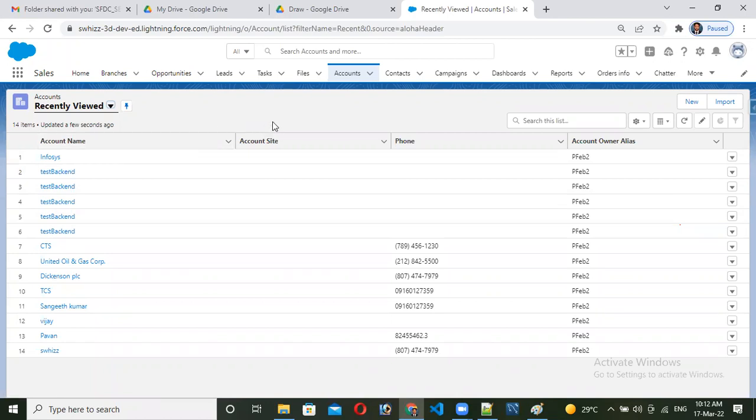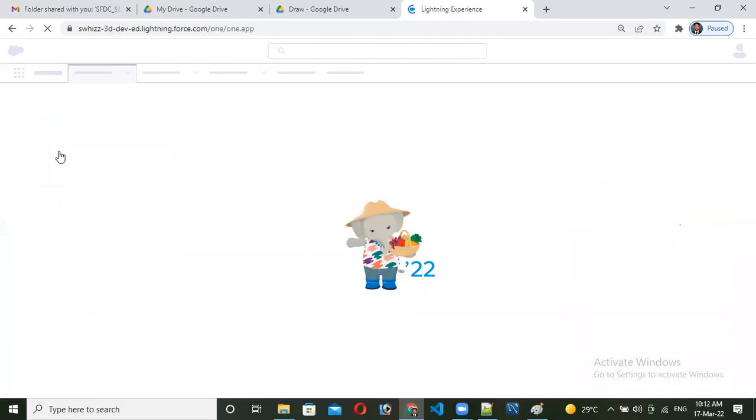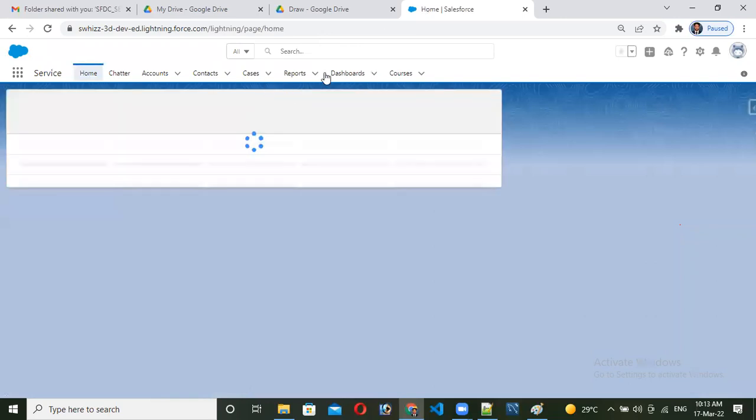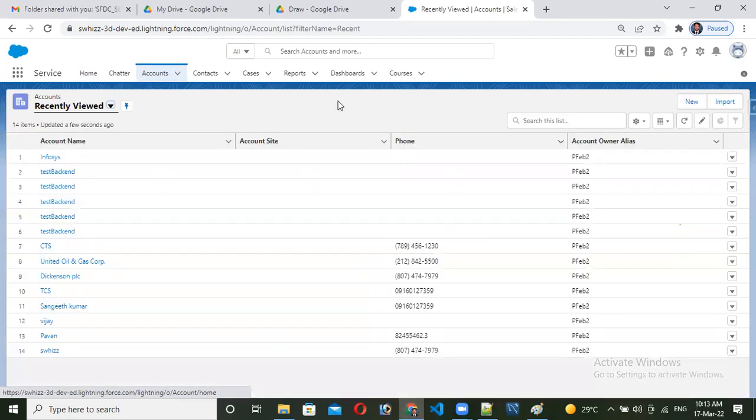So object is nothing but a table to store the data. See here, I said in the previous class, in the beginning session, Salesforce gives us some ready-made applications. This service application, marketing application, community application, Salesforce starter, all these are given by Salesforce ready-made. We can make use of them or we can also do customizations in those applications. Okay, if I open the service application, see, cases, reports, dashboards. I have modified this particular application. That's why it's showing the courses here.